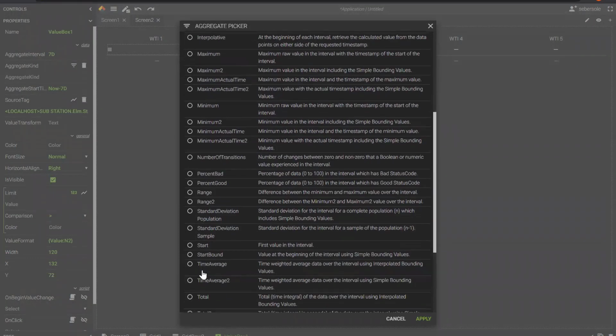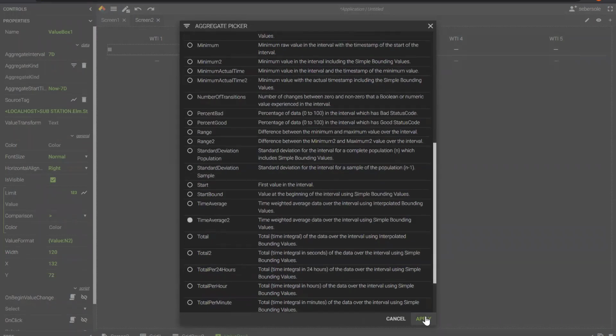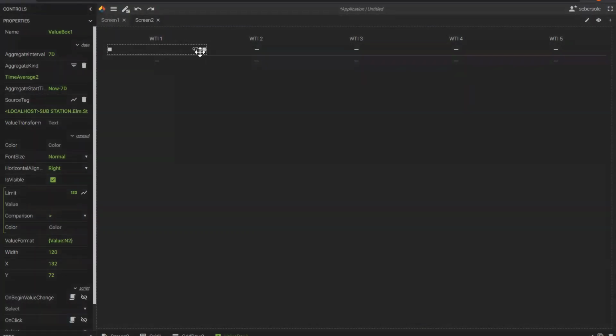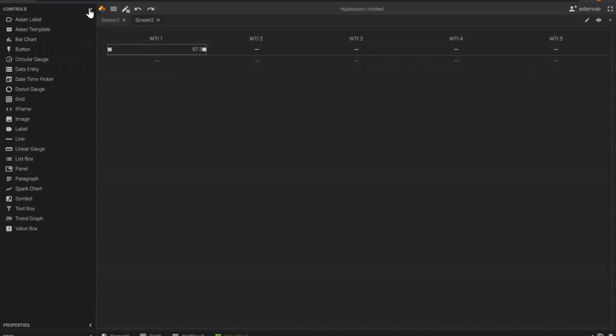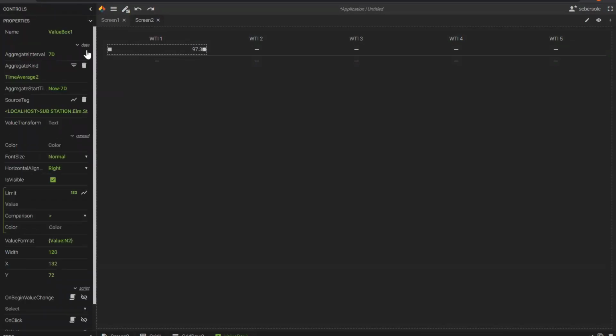So we're going to put in our time average aggregate here then. And now I'm going to make that a little bigger here. So if I go into my properties, I'm going to put in a larger font size here, and we'll go ahead and center that. So that was my average for the entire week for that asset.